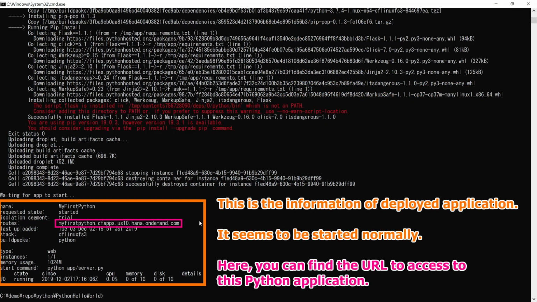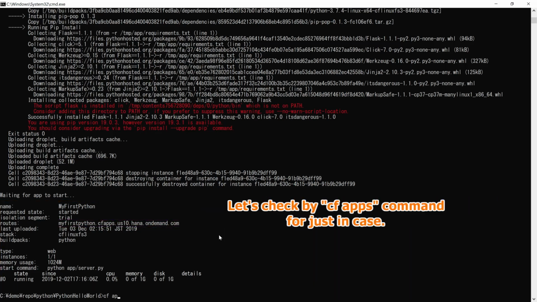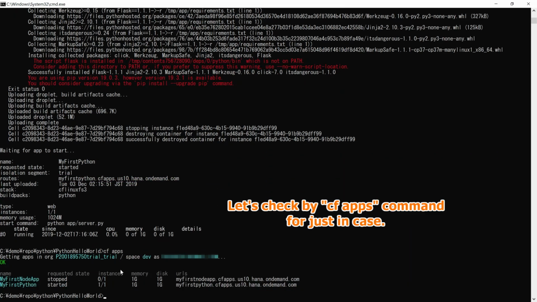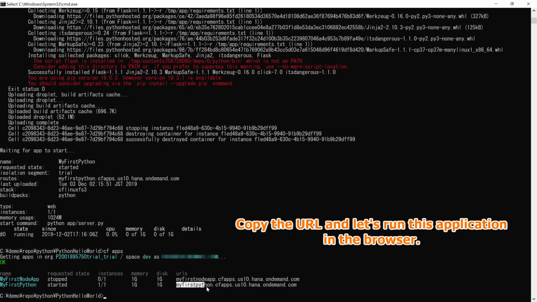This is the information of the deployed application. It seems to have started normally. Here, you can find the URL to access this Python application. Let's check by the cf apps command just in case. Copy the URL, and let's run this application in the browser.